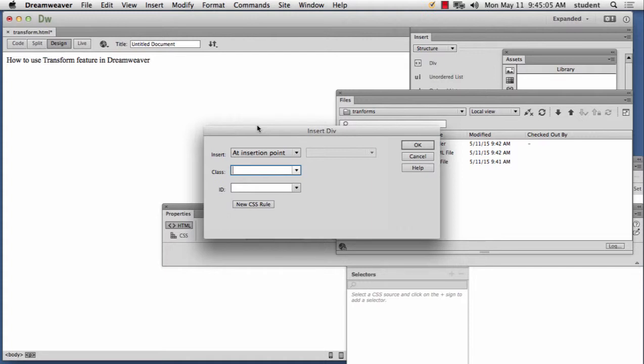You can use a class, or an ID. I think either one will work. This is going to be main box, whatever. I'm just going to call it main box. Remember, no spaces in a class name. No spaces. You could do this to a compound also. You can do a transform to a compound and all that stuff.